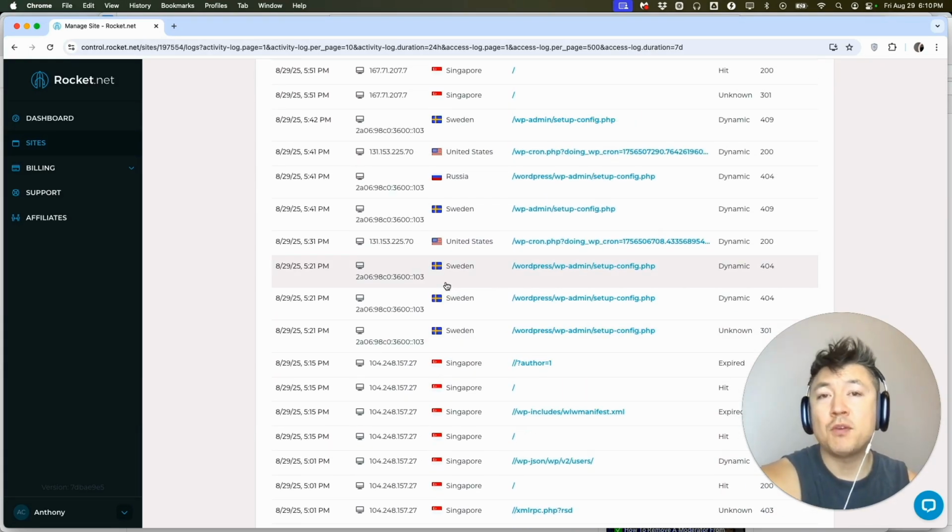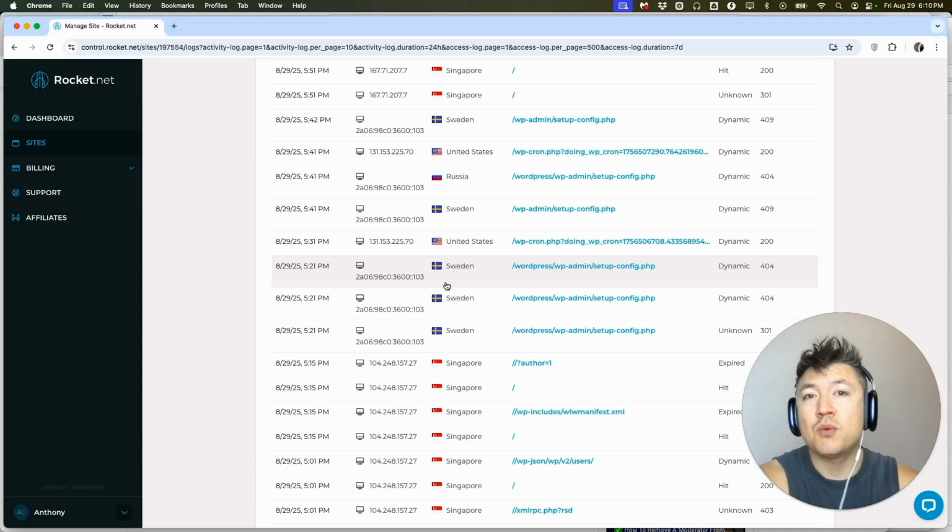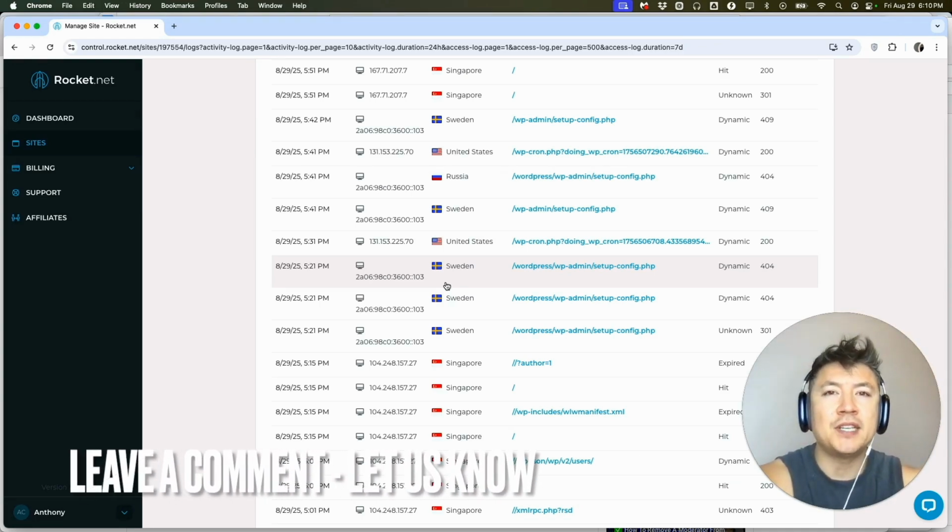So there you have it, guys. If you're wondering how to find the IP log for your website in Rocket.net, that's the easiest way I know how to find it. If you know an easier way, be sure to leave a comment below. Let the rest of us know how you did it.